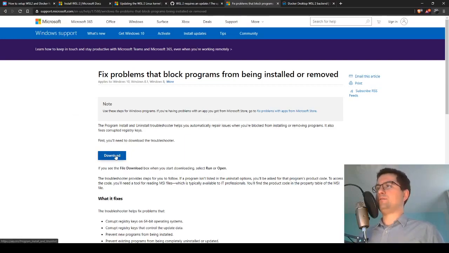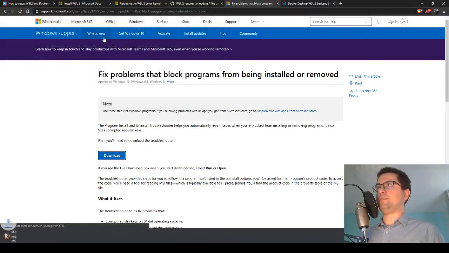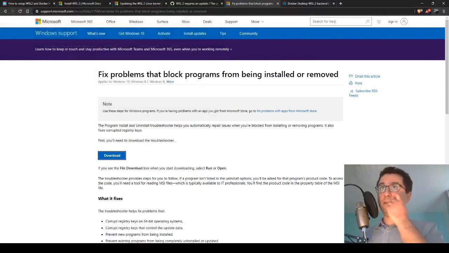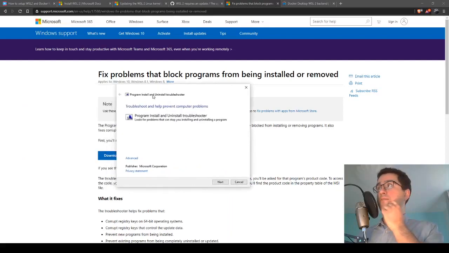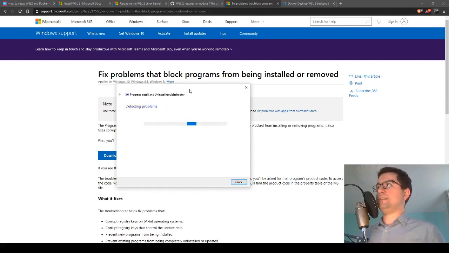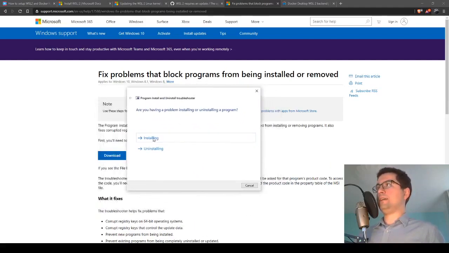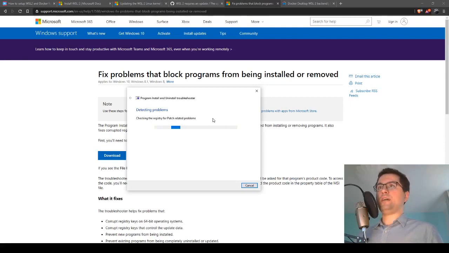So I will just quickly show it. You can download it. I already have downloaded it a few times. It's very tiny. And once you open it, it shows like this. It's called Program Install and Uninstall Troubleshooter. So you click Next. And then it does some detecting here, and you select installing. And then here it starts making a list of all the apps that are installed on the system.